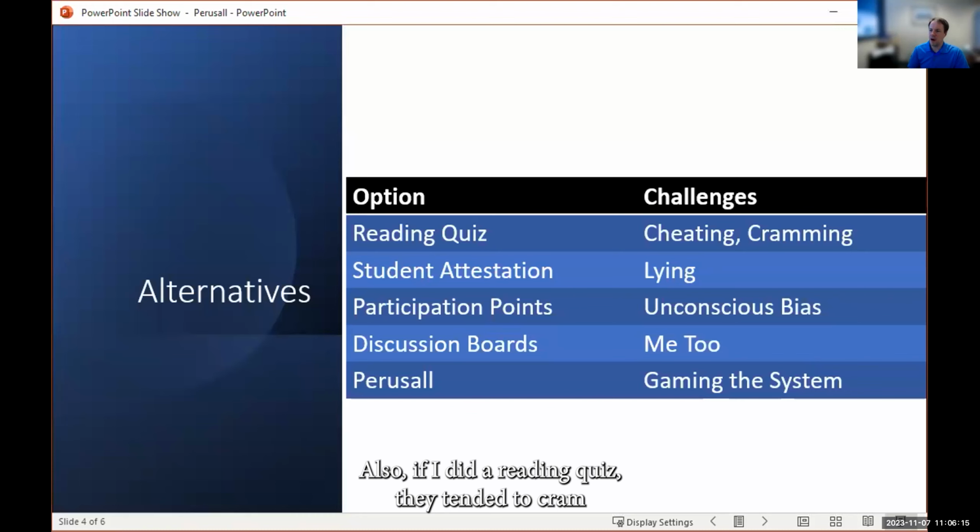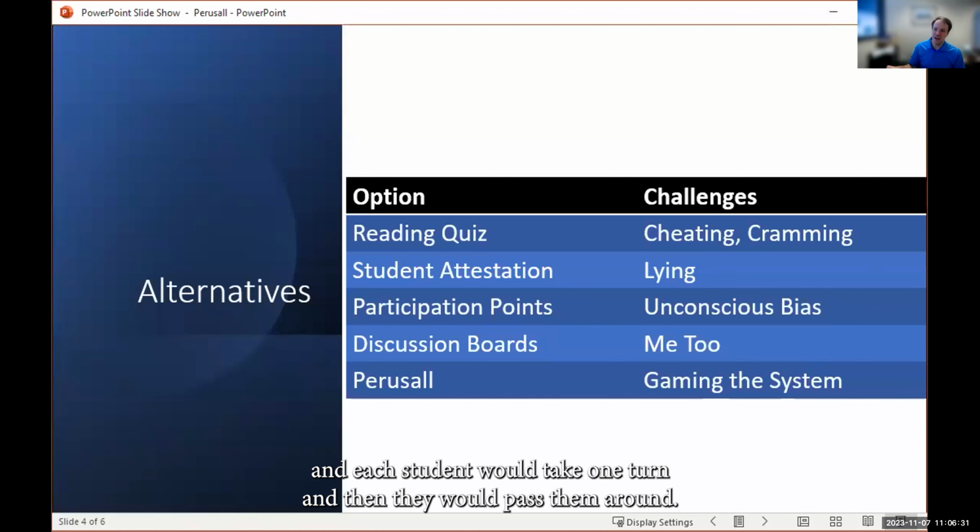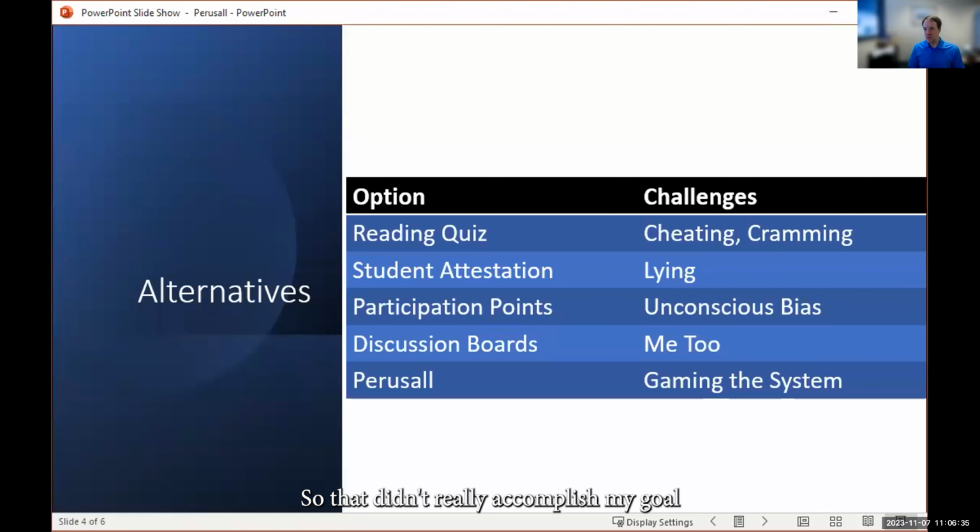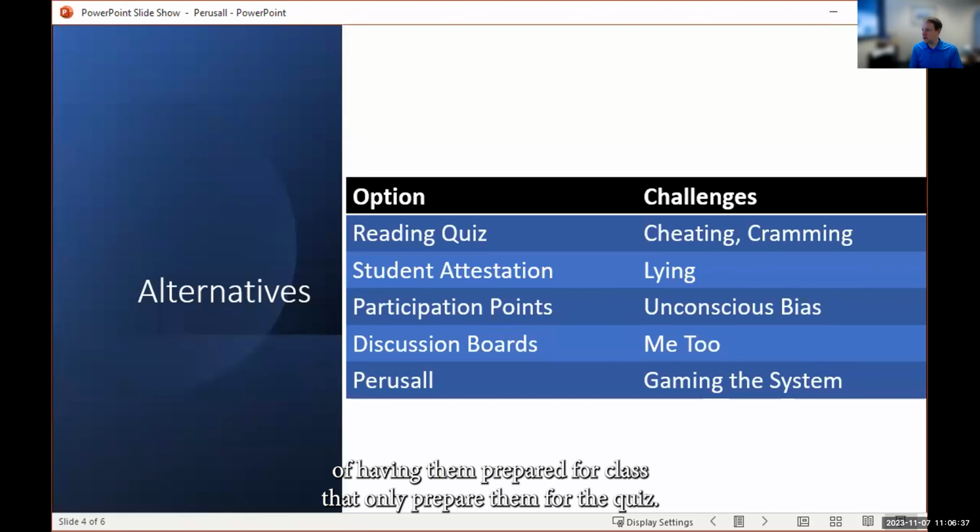Also, if I did a reading quiz, they tended to cram by trying to game the quiz, right? What's Dr. G going to ask me today? Okay, that's the only thing I need to learn. And then they would share notes with each other like, hey, this is what I think he's going to ask. And so they would basically create crib sheets and each student would take one turn and then they would pass them around. So that didn't really accomplish my goal of having them prepared for class. That only prepared them for the quiz.